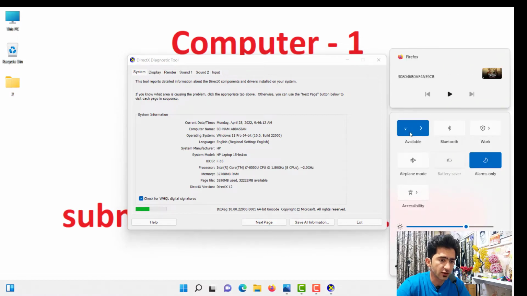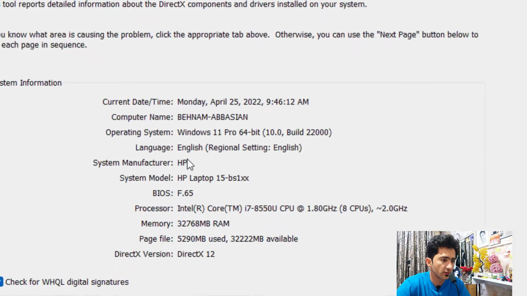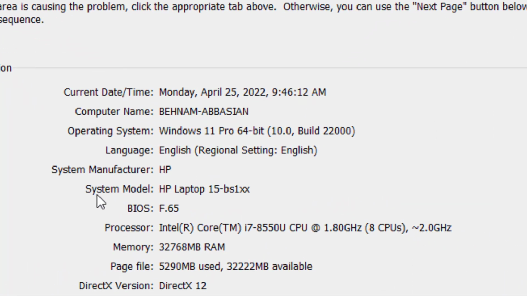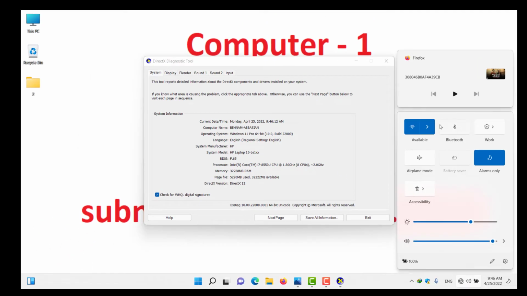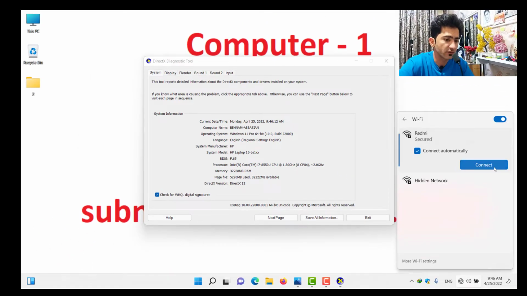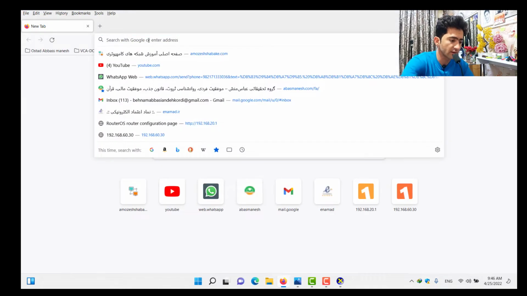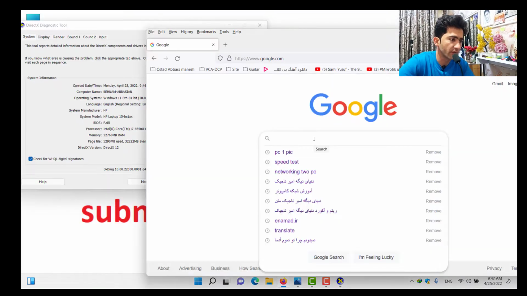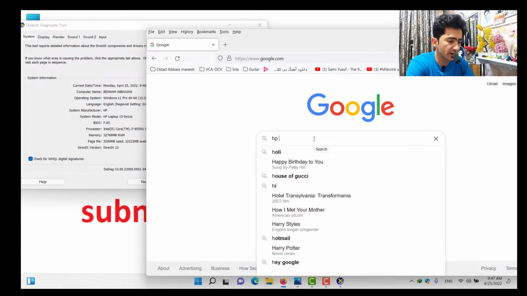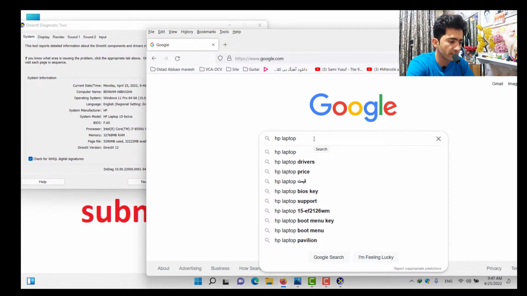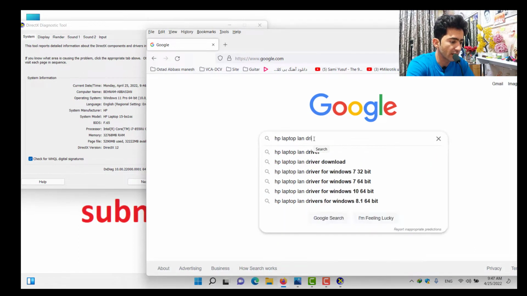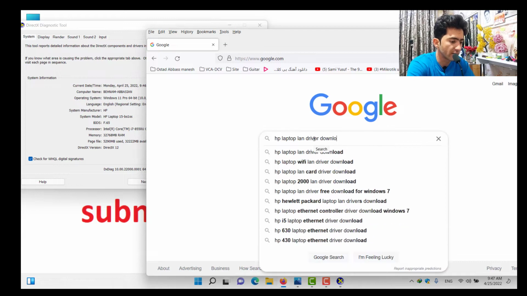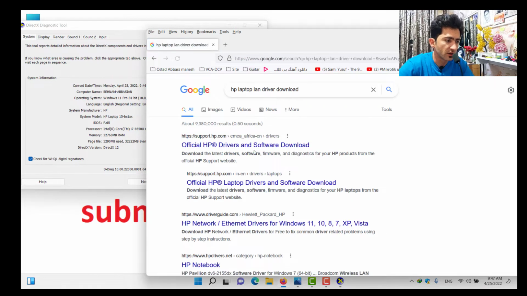I need the internet to show you something important. Here in the system, you can see the system model, HP laptop 15-BS1XX. After I connect to the internet, I'm gonna search on google.com for the system model. I should search HP laptop LAN driver download, something like this.